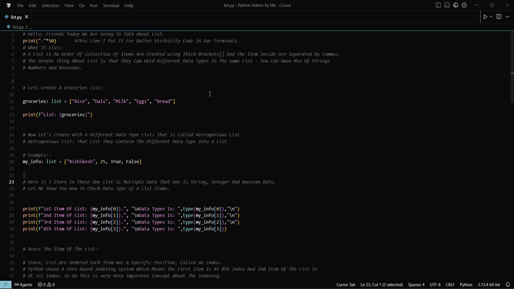Until now, we have been working with a single piece of data: one name, one age, one secret number. But what if we have a whole collection of items we want to store together? For example, a list of grocery items or a list of your friends' names. Today, we are going to learn about the list, the most common way to store a collection of data in Python.